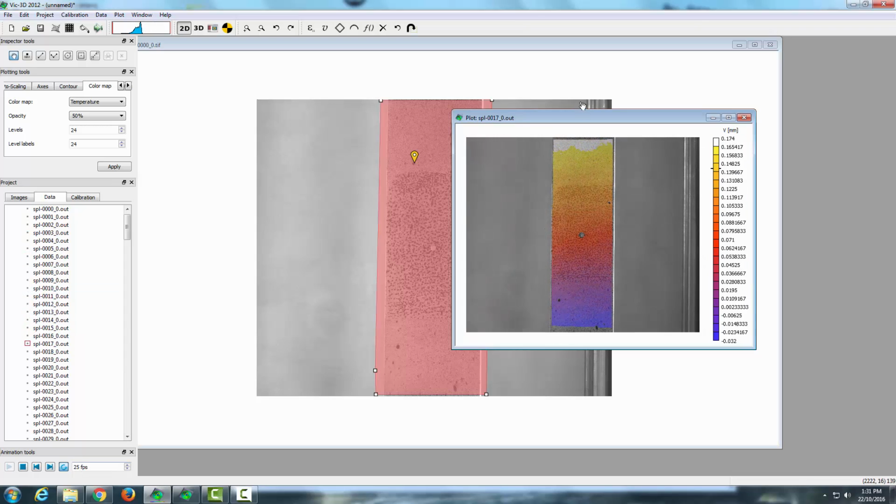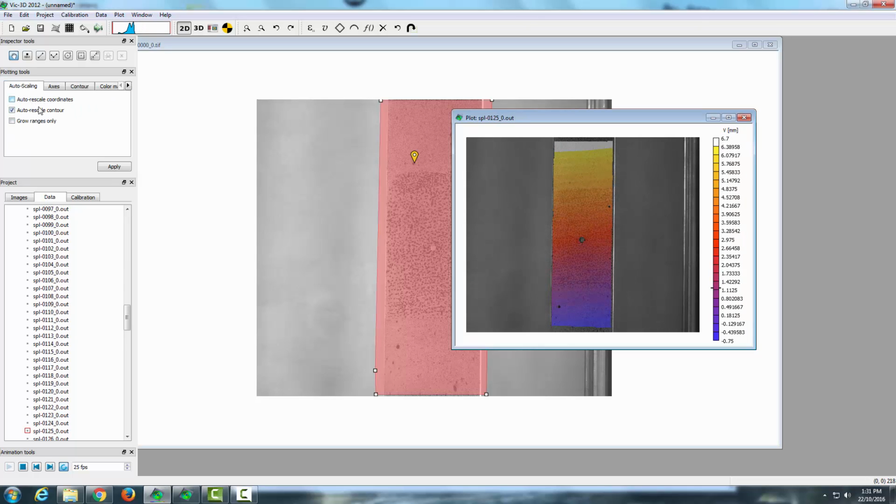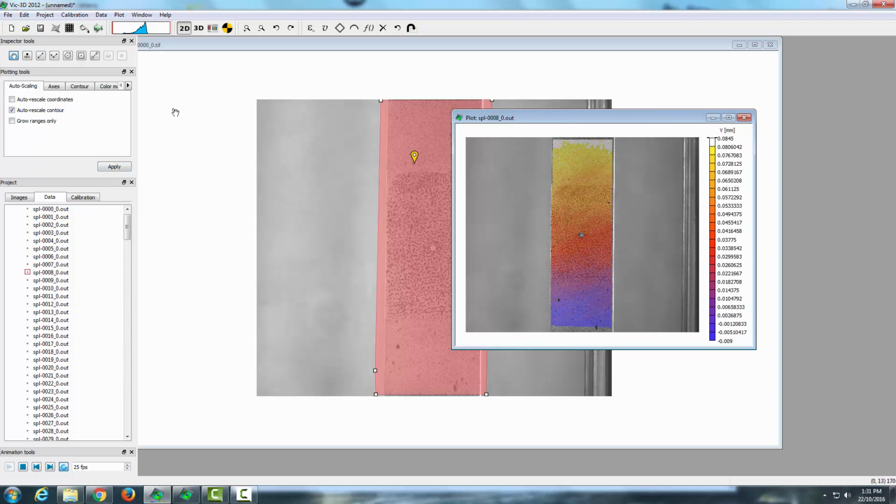I'm at 25 frames a second at the moment, and you can see that we're just scrolling through. It looks pretty cool, eh? You can see this maximum number here in white keeps slowly increasing until we get to the end of the data. And then it goes back to 0, and you see everything sort of rescales. Now at the moment, it's because I didn't hit apply before. Now I have that applied. So at the moment I've got auto rescale contour applied, and I've got the auto rescale coordinates off.